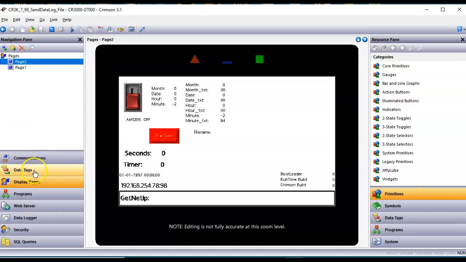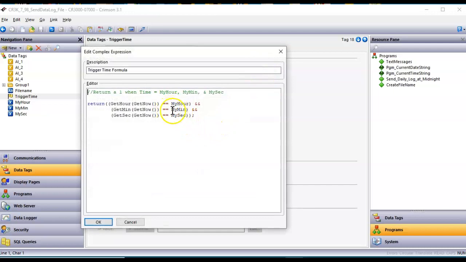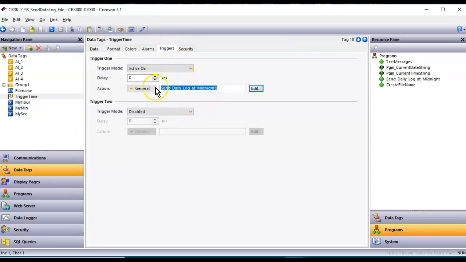So I was sitting there pondering, why did it do that? Well, let me show you something. I was getting ready for this video, and in the previous video, I made a trigger time thing right here, this tag trigger time. And if I go to the edit button, I want you to notice this trigger time will take the GetNow into these three tags, my hour, my min, my seconds. But I'm not doing anything with these right now. So by default, these are all set to 0. So at 0 o'clock, 0 minutes, 0 seconds, that is exactly 12 a.m. So that function right there, if I click the OK button, if I go to triggers, that was calling this, which sent out the file at midnight.